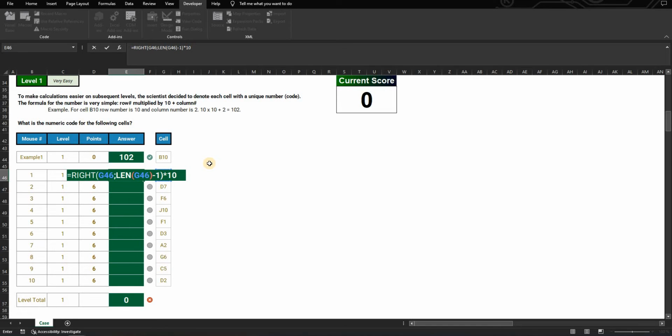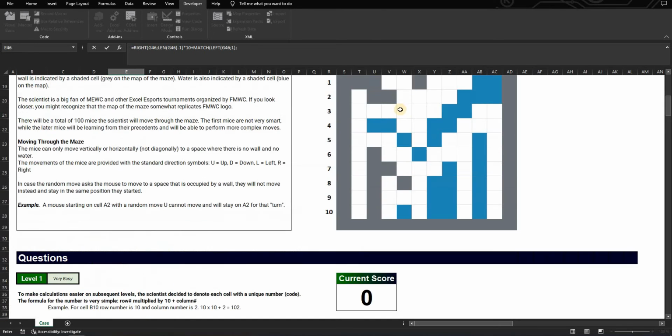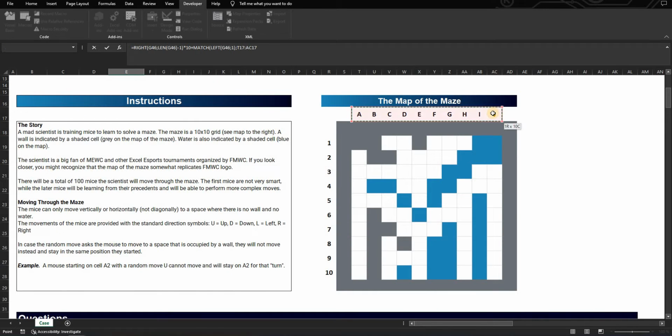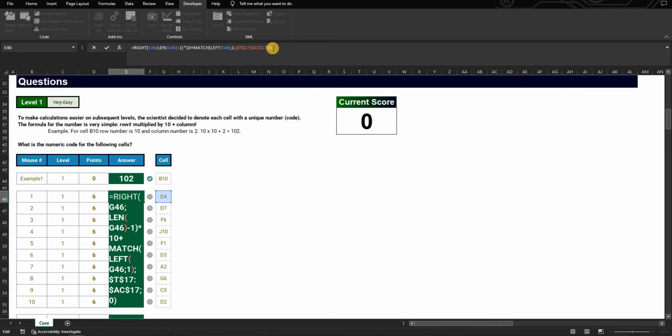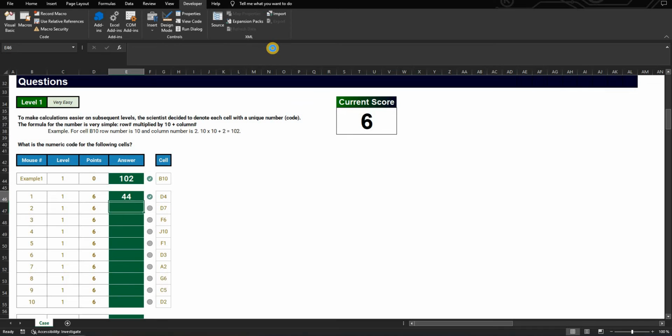We multiply it by 10, and then we want to add the column number, but as for now it's text, we need to use a MATCH function in which we search the left part of the cell address, which is 1 character long. We'll search it in this. We'll fix this address with F4, and now we'll search for an exact match, and we have it. Okay.